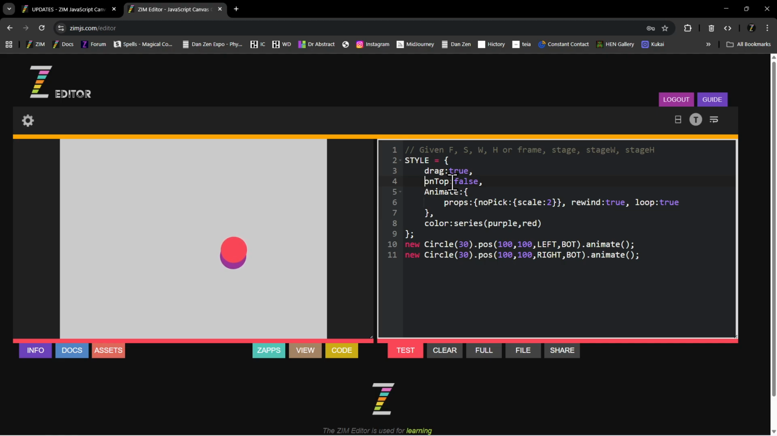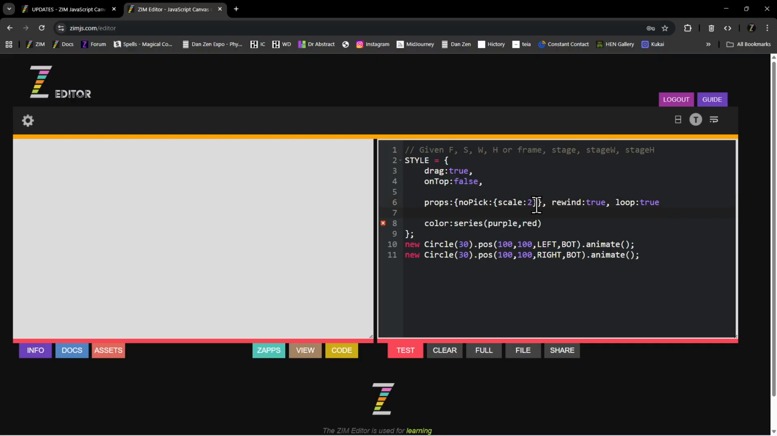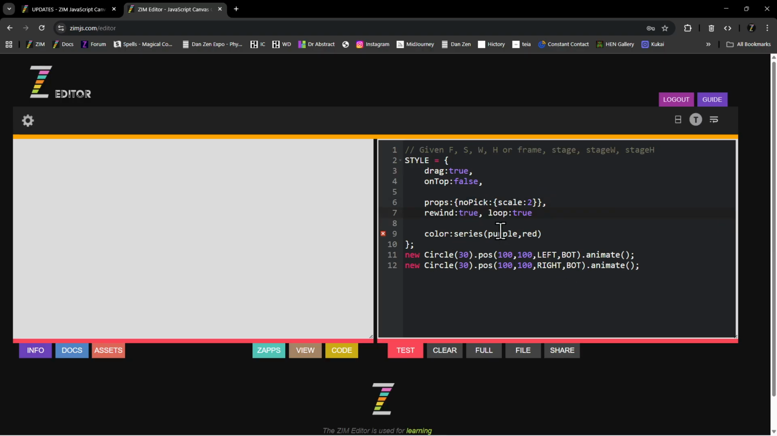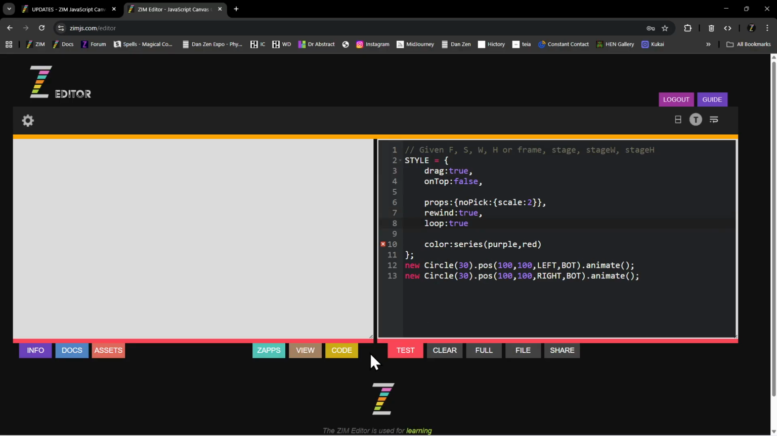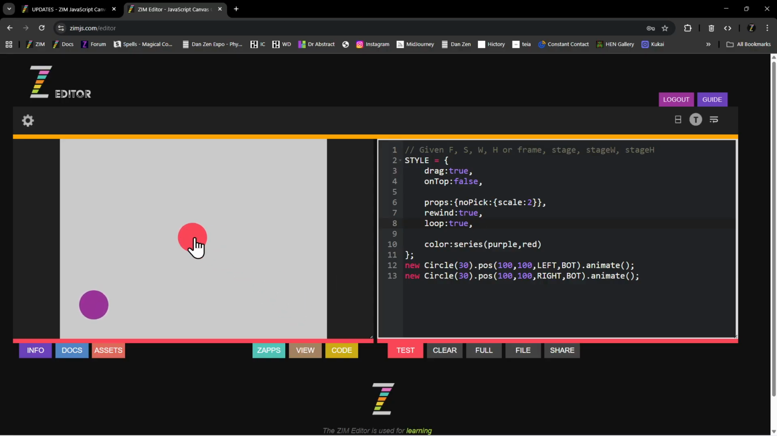Okay, but we're just saying that if we want to target specifically drag things, then use the capital D like we use the capital A there. I think we get away without using capitals on either of those though. And something broke. Props is no pick, rewind true, loop true. See anything else that we missed? Comma, missed a comma there. All right, there we go. And we're still at the same thing where that's not on top. Nice, huh? Woohoo! Don't you love ZIM?